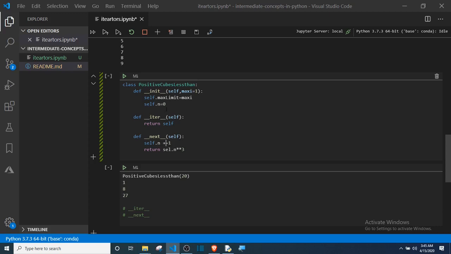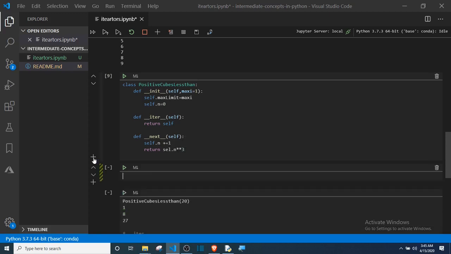Sorry, so it was 0 here to become 1. Then I'm sending out the cube of it. Okay, that's what I'm trying to do here. So let's run this and see how it functions, if it's actually going to make sense.